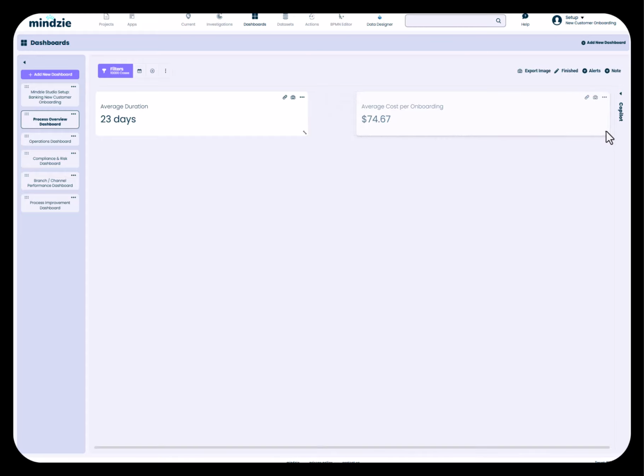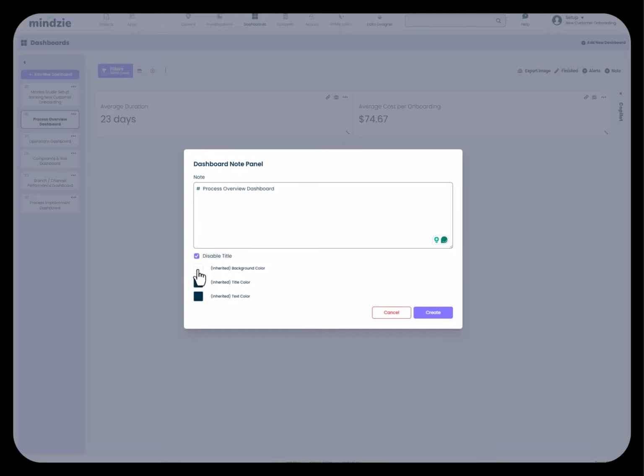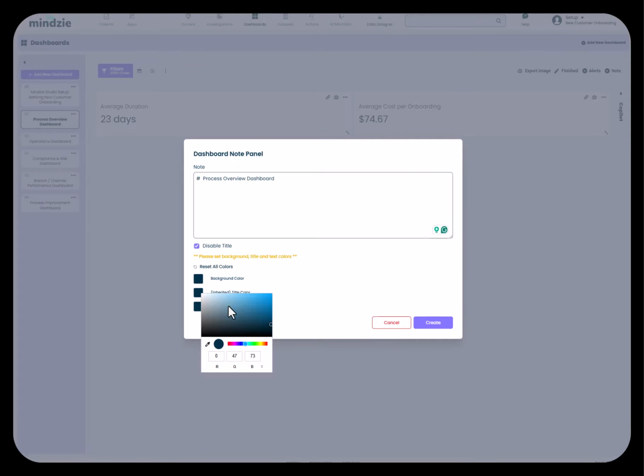What I may also want to do is look at, well, now how do I make this a little bit more visually appealing for my clients? So I'm also going to add a note panel here. We're going to use our markdown language. In this case, I'm going to disable the title, and I'm going to change the background to be dark. And I'm going to change the text to be light, in this case white. By clicking on those things, I can now add that to my dashboard, and what I'm going to do is maximize it across the screen.